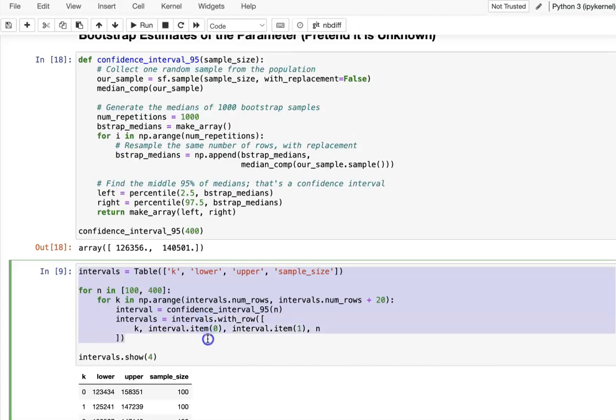The other one is here, where we do 20 times for each sample size. I have sample sizes 100 and 400, and we do 20 times for each one. Each time we still call this confidence interval 95 function and pass in the sample size. Since we repeat 20 times, we will have 20 interval ranges for each sample size.